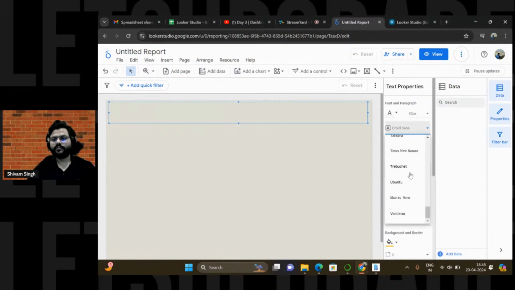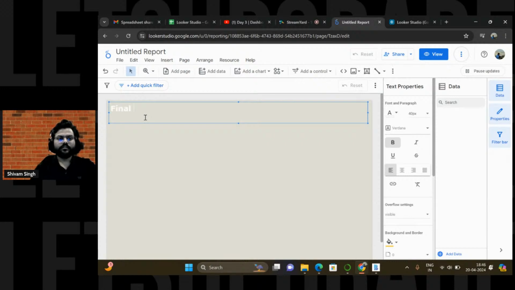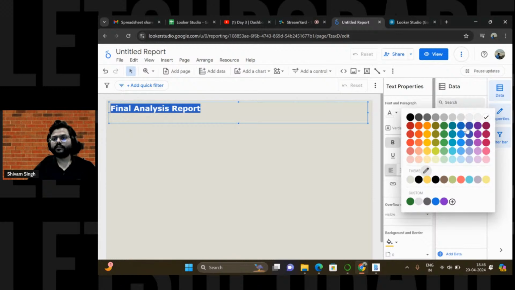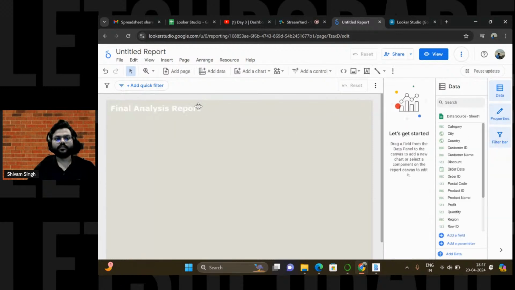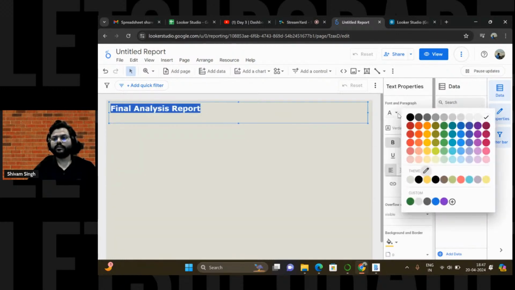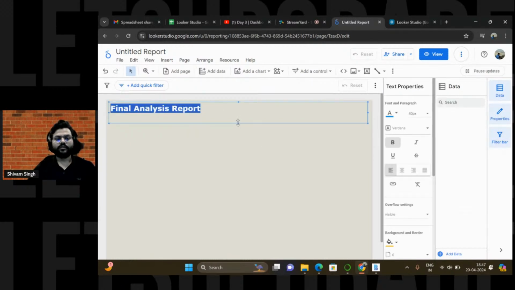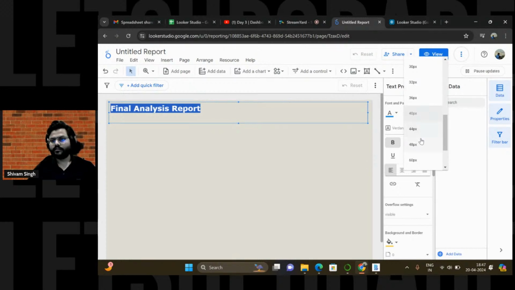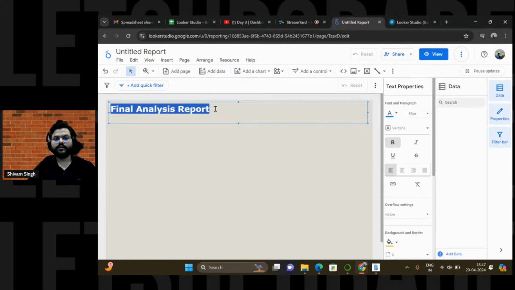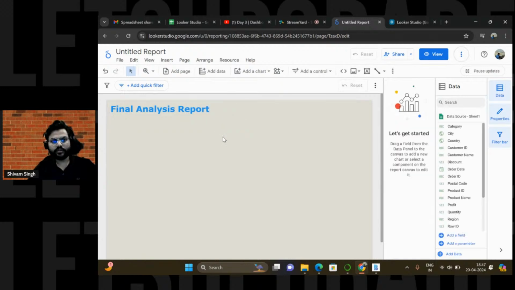Make it... And now we can write over here. Final analysis report. Okay, this particular color is not visible, so what we can do, we can take this color as blue. I think now this is visible. So now guys, the size is also fine. Just increase a little bit, and now you can leave it as it is.